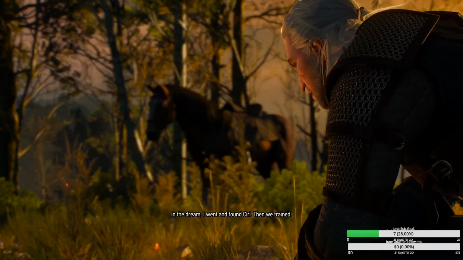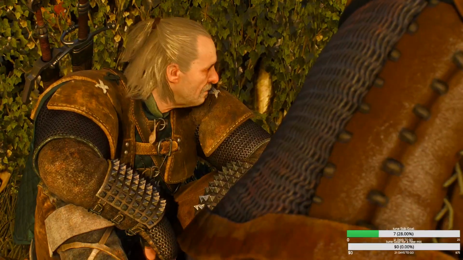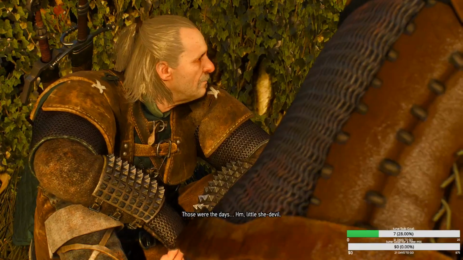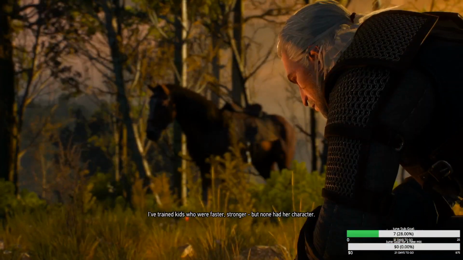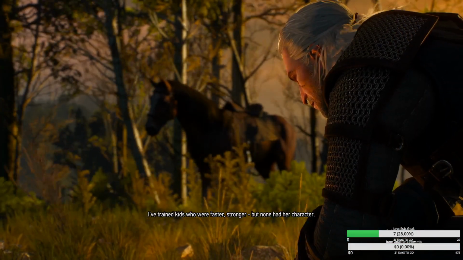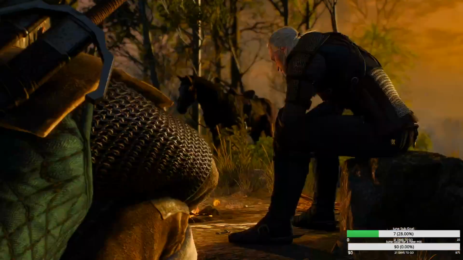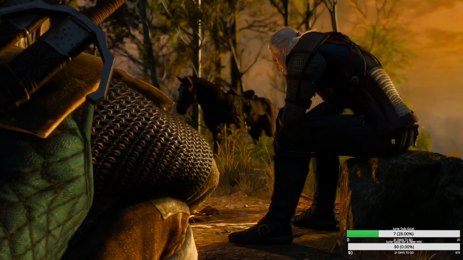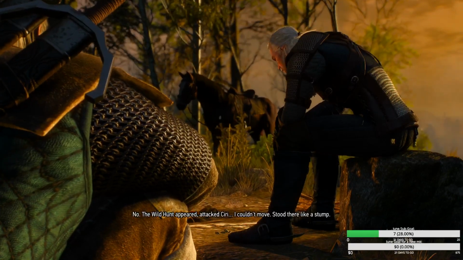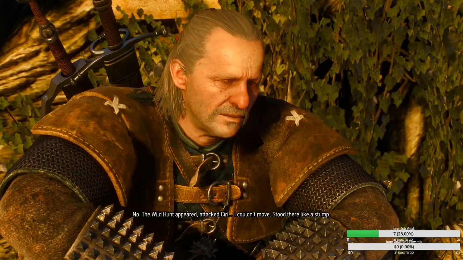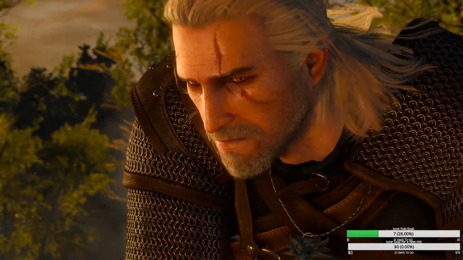In the dream, I went and found Ciri. Then we trained. Those were the days. Little she-devil. I've trained kids who were faster, stronger, but none had her character. Didn't end well, did it? Your dream? No. A wild hunt appeared, attacked Ciri. I couldn't move, stood there like a stump.